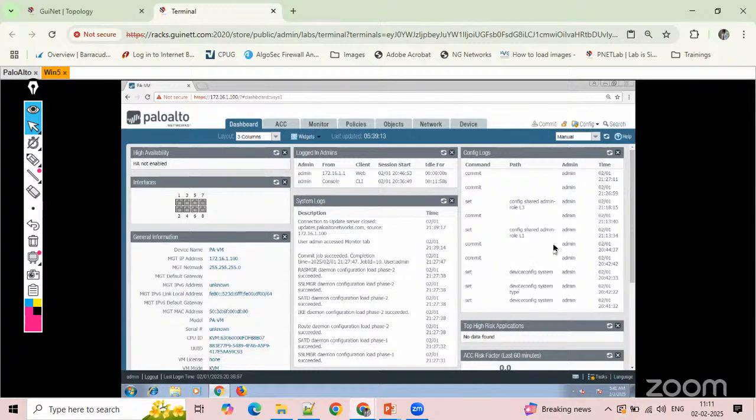So it's a config devices, device config types, and everything. It's showing how many types we run, the set commands. Once we run some delete command, that one also it will show here. Okay, so this is our config log. This is a high applications SSA factor logs also. Okay, so it will show everything here.